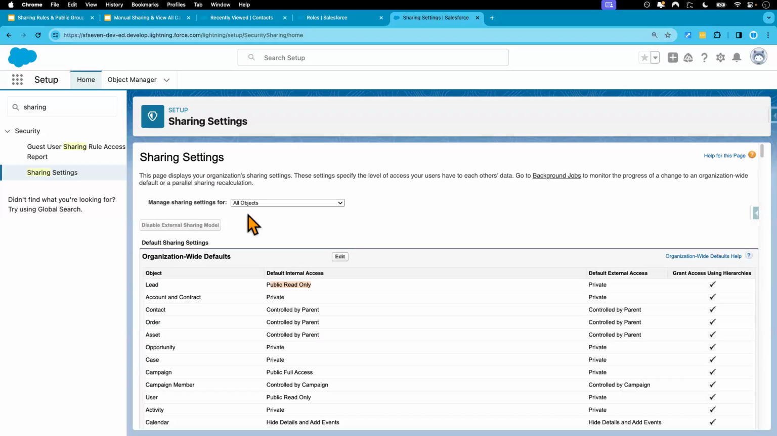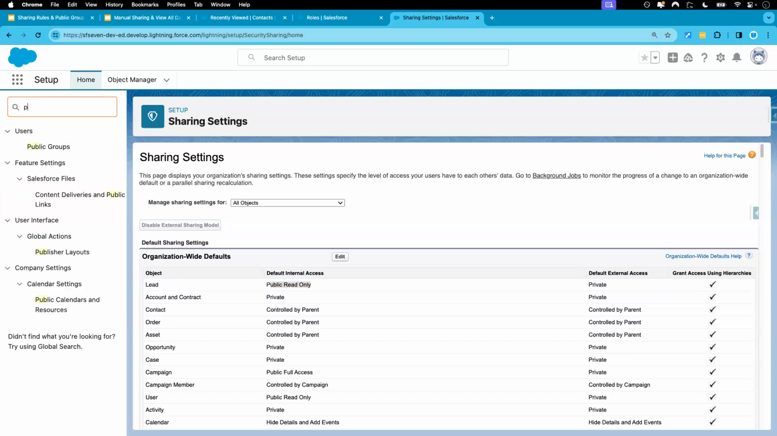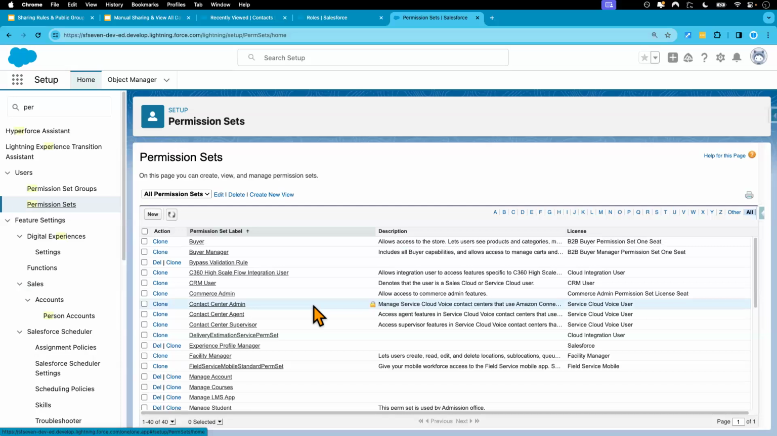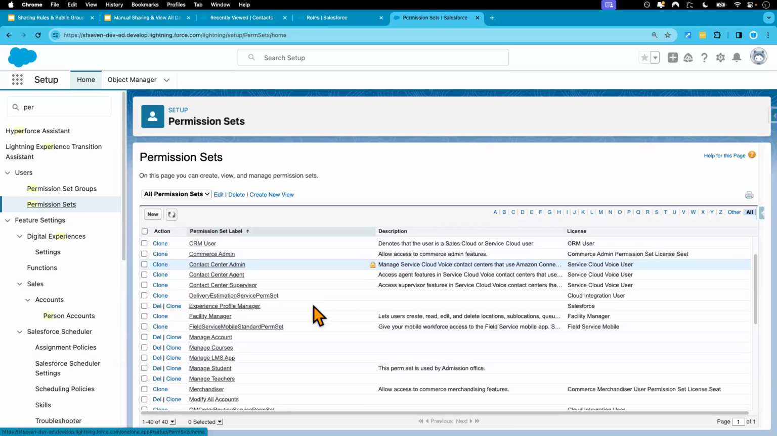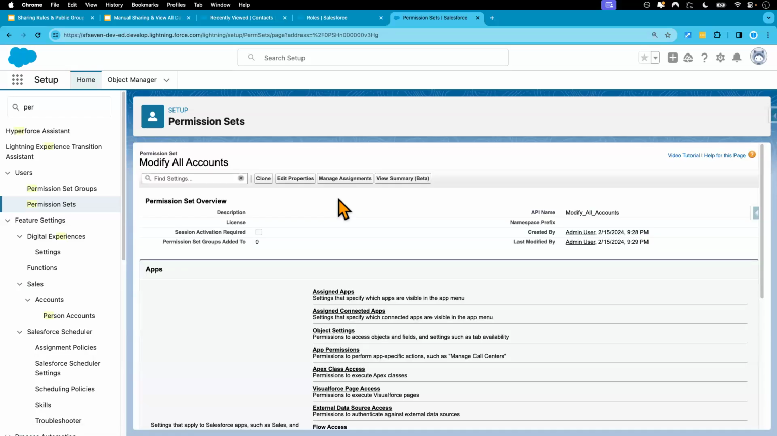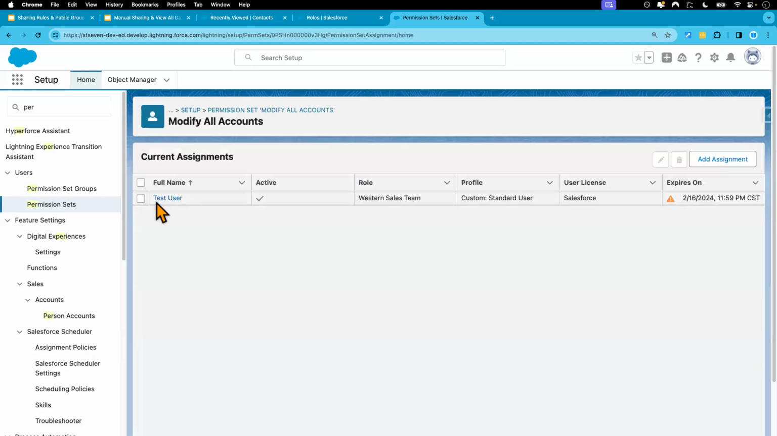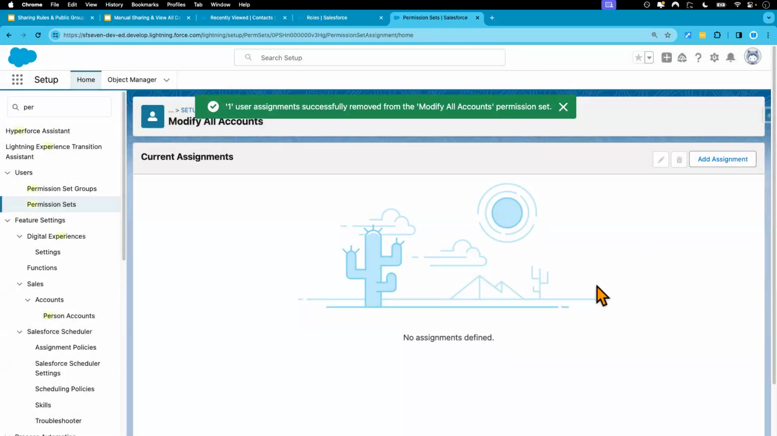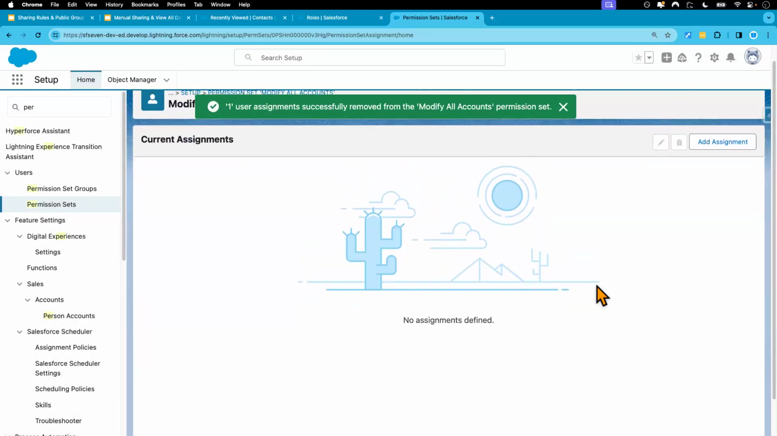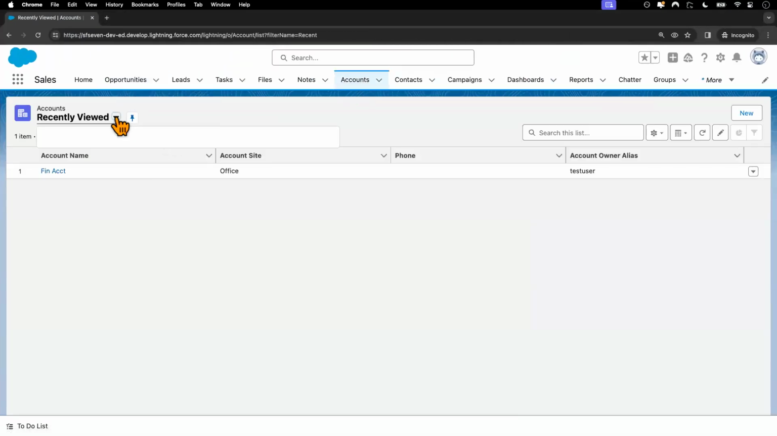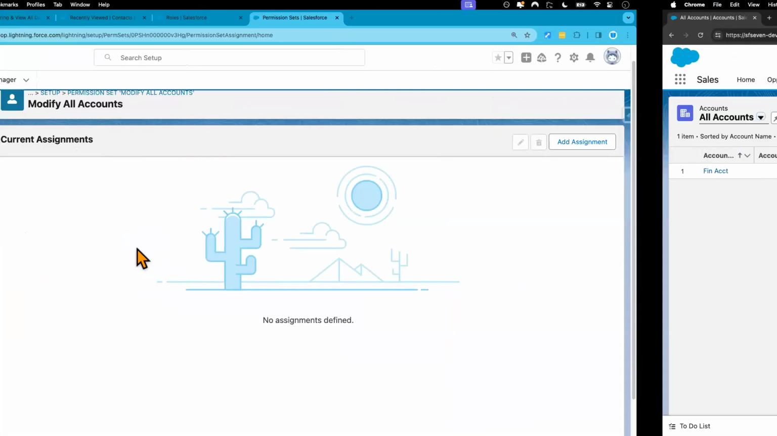And also let me do some cleanup work here. I don't want our user to have that permission set assigned to him because that will conflict with other sharing rules. So I'm going to go to this permission set, and even though it is going to expire tomorrow, I still want to remove it now so that the user doesn't see any account record that does not belong to him. Okay, so let's confirm and verify. Okay, that is taken care of.